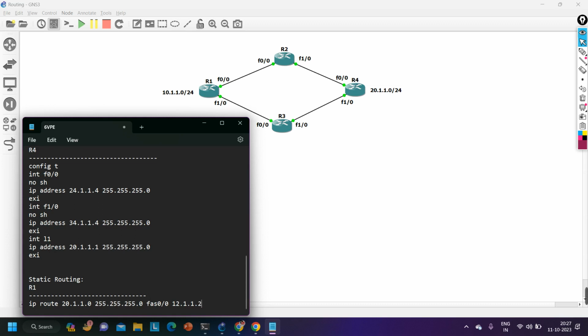12.1.1.2. Right now, see, whenever router 1 needs to forward traffic to the 20.1.1.0 network, router 1 will forward traffic from FastEthernet 0/0. Next hop is router number 2. Definitely router 1 will forward traffic to router number 2. This is the only configuration on router number 1, right?